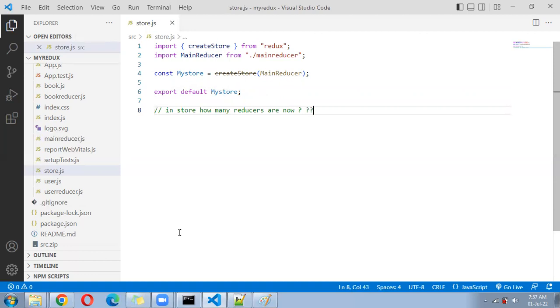Inside the store, how many reducers are there now? Two reducers. Perfect. One is the book reducer, which is responsible for maintaining the book data. The user reducer is responsible for maintaining the user data.